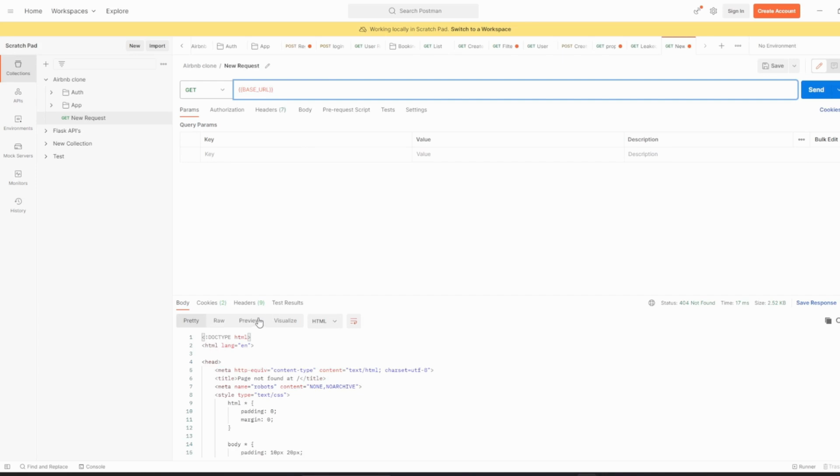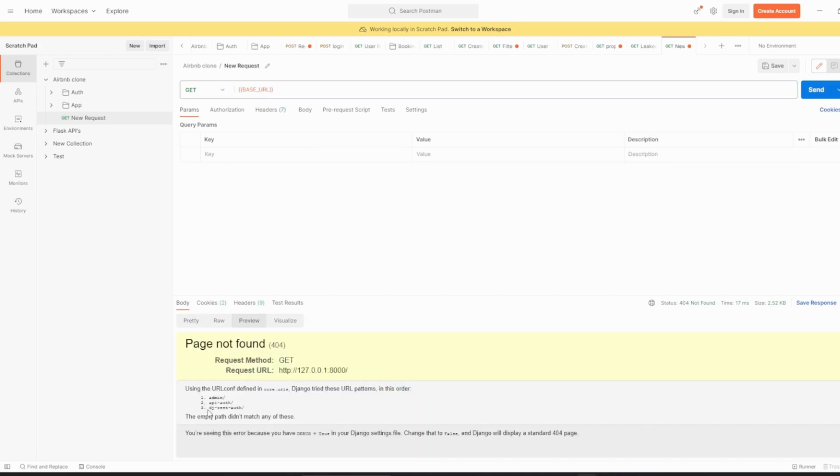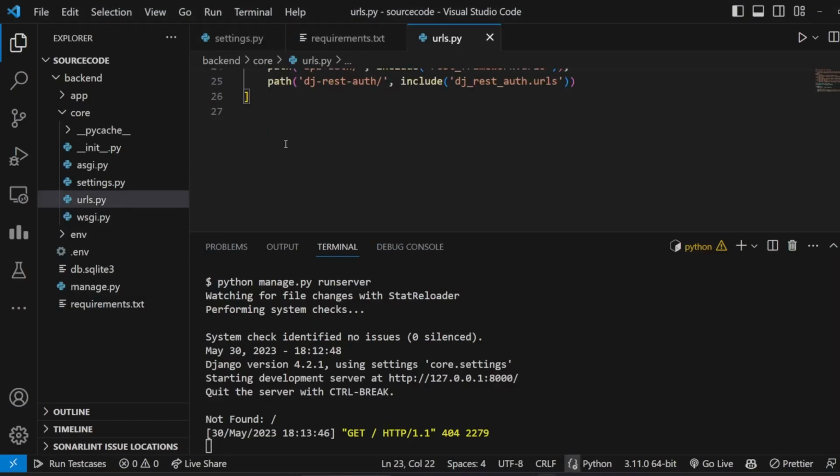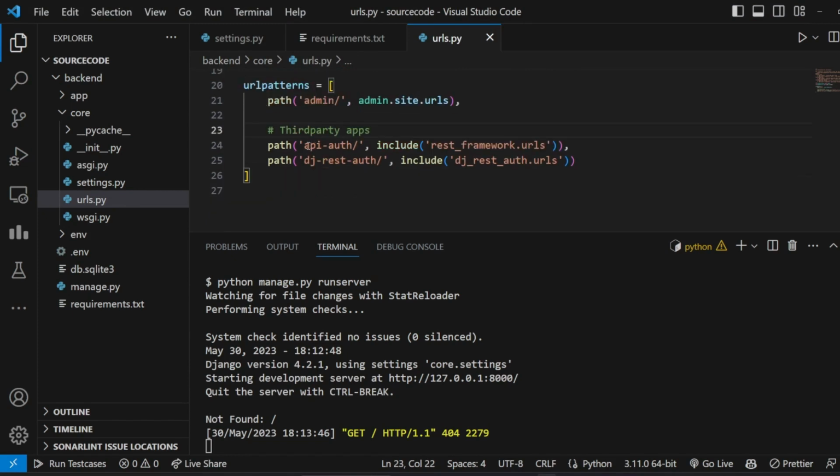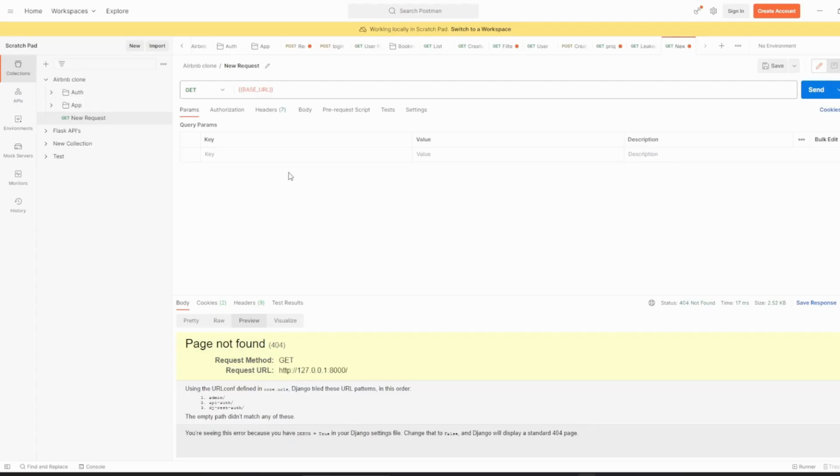Enter preview, and you can see there is this DJ REST auth and then API auth and then admin. So let's go to core URLs and let's see what is what. So you have this API auth coming from REST framework.urls. You just don't have to work on that. You can ignore it, and you have this DJ REST auth.